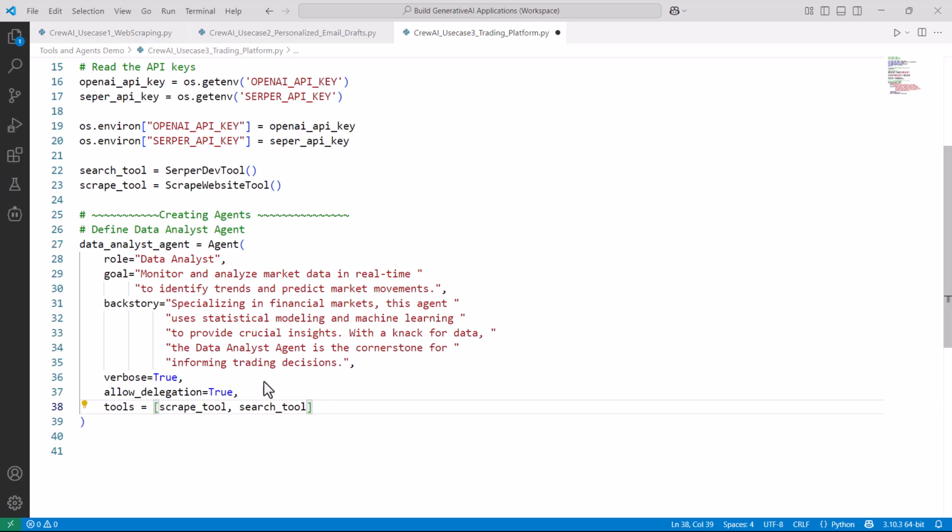With a knack for data, the data analyst agent is the cornerstone for informing trading decisions, and verbose is equal to true. So that means we want to see the complete execution log whenever this agent is trying to perform any task. And allow delegation is equal to true. So that means the agent will try to delegate the task to other agents, and tools is equal to, here we are passing the tools as a list. So we are using both scrape tool and also search tool. So this is how we created the data analyst agent. So that is our agent number 1.